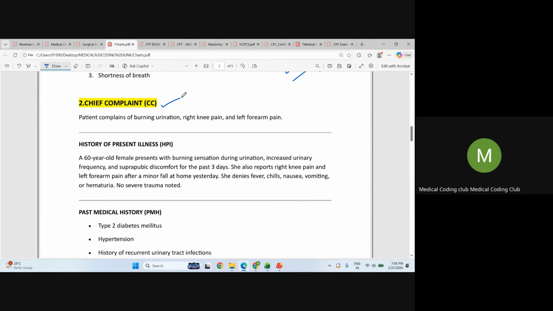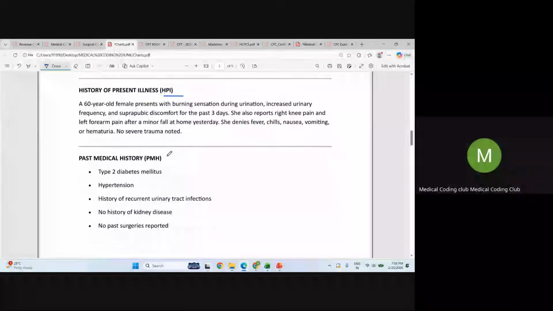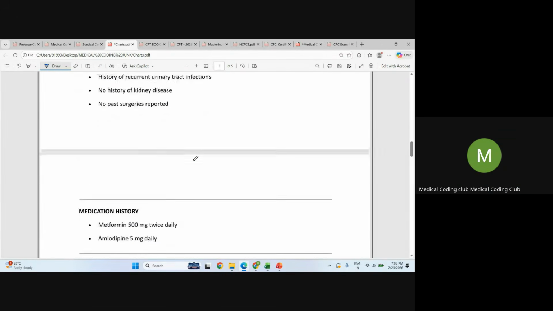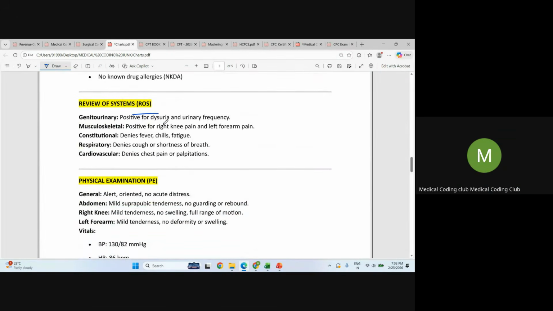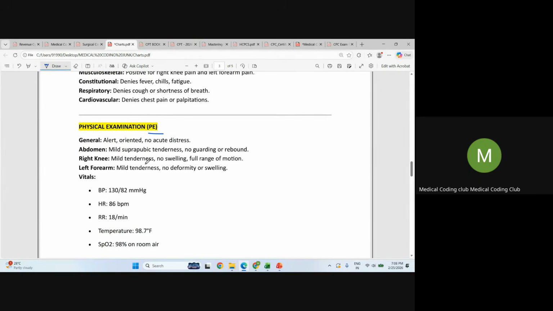There will be a chief complaint. Chief complaint is nothing but why this patient is here in the clinic today. So the patient complains of burning urination, right knee pain, and left forearm pain. These are the complaints, or the problems that the patient is having. Next there is an elaboration of the problem, and then the things that the provider is doing, analyzing, examining, everything you can see in the medical record.